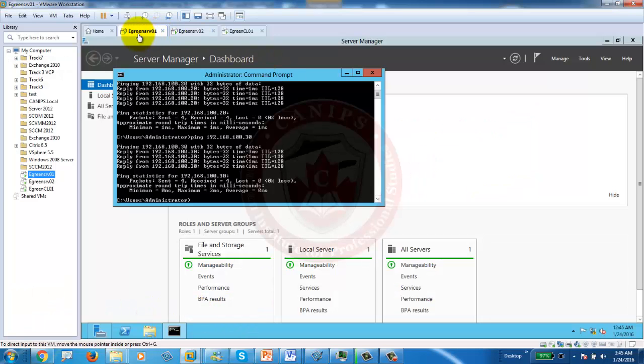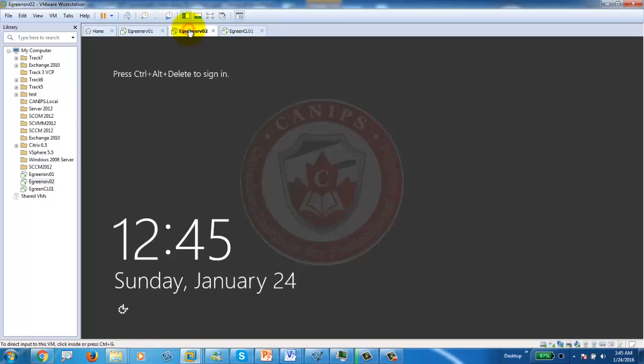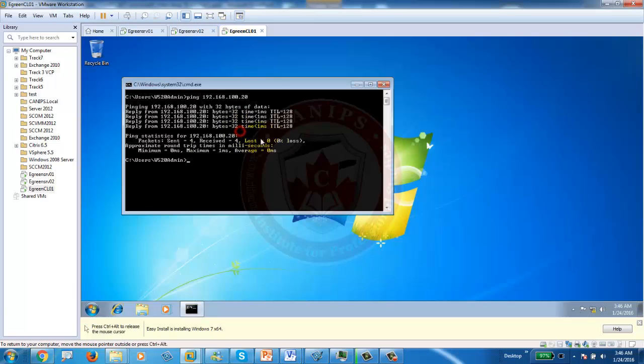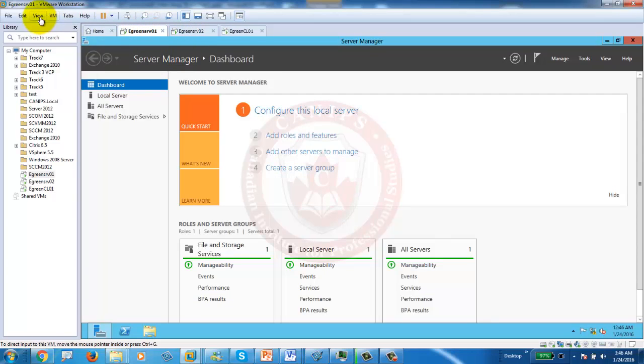So this is my lab. I have three servers. Based on previous videos, we installed them: server number 1, server number 2, and a client machine. They're all ready. They're all pinging. At this point, I would highly recommend that you take a snapshot of all 3 machines. This will be your base snapshot of these machines.